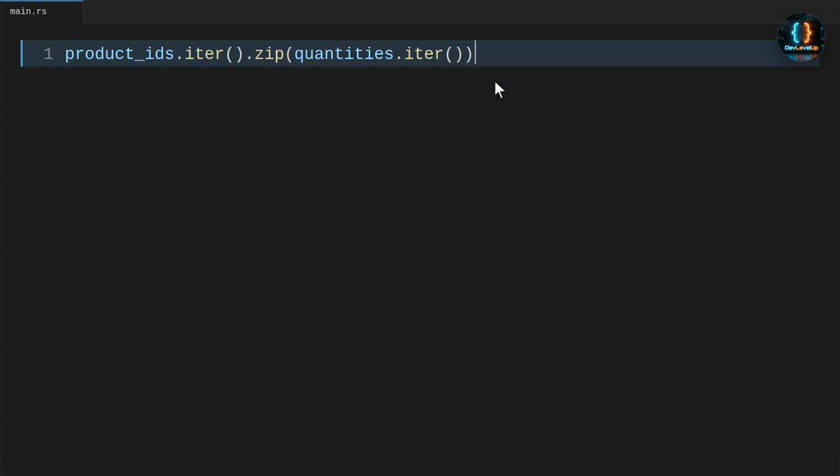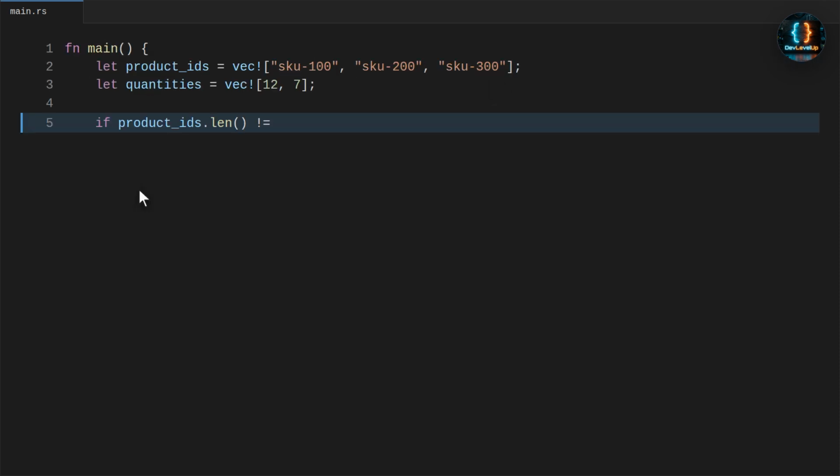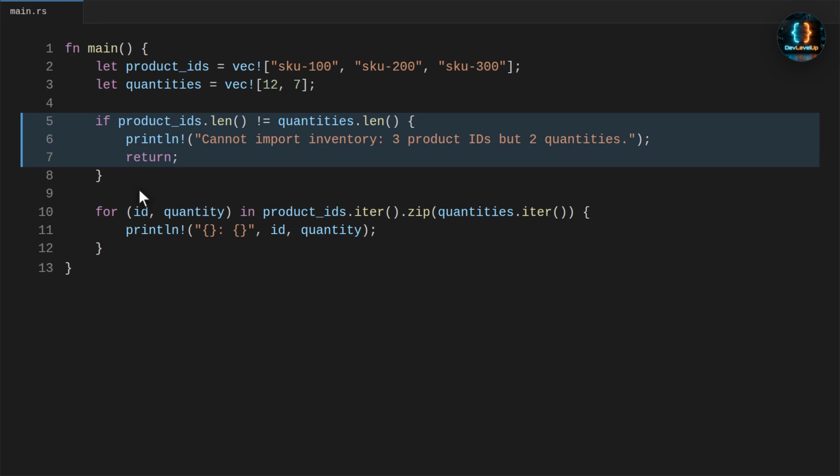Let us break down what zip guarantees. It can create a pair only when both iterators provide a value, so it stops at the shortest input. Rust does not know whether that missing value is harmless or a serious import problem. Now let us protect the import with a length check before zipping. We run the fixed version, and it stops with a clear message instead of silently losing a product.